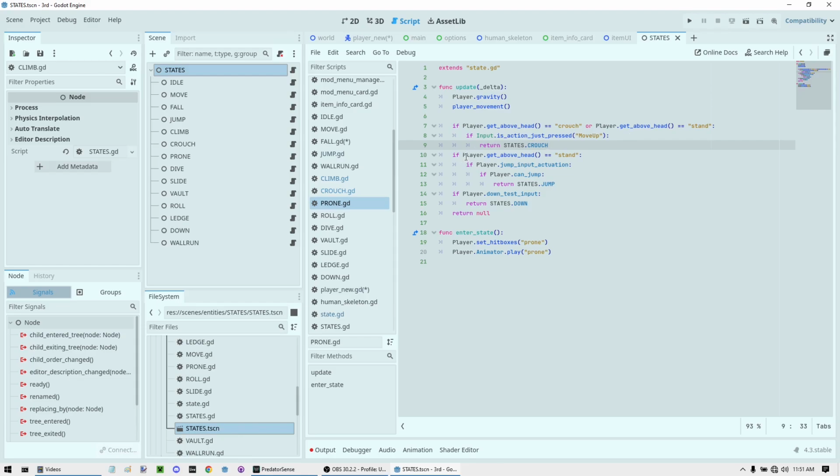And then it's also checking if you have enough space to stand, and you press jump, it'll allow you to jump. Now again, we don't need this down right now, but return null at the end. And then do enter state, set hitboxes to prone.